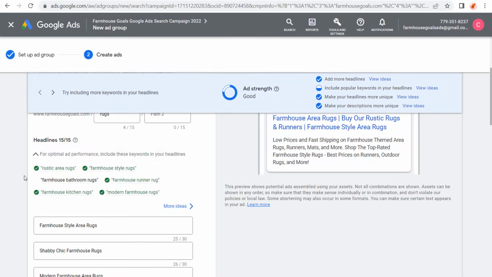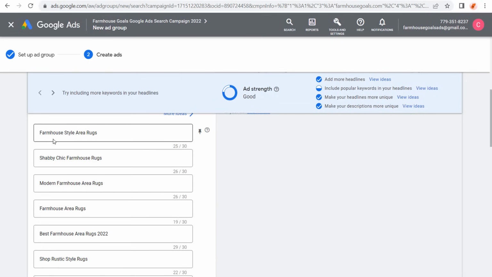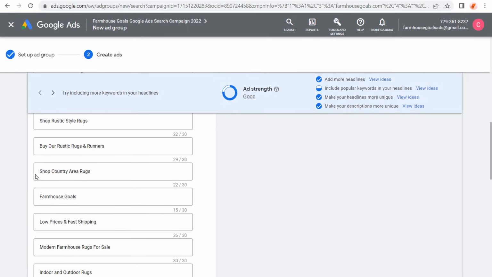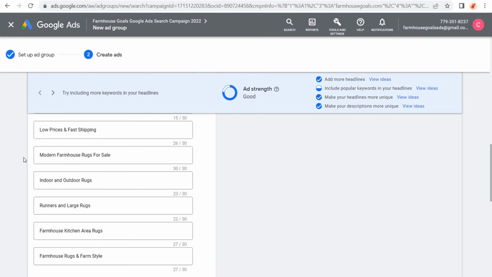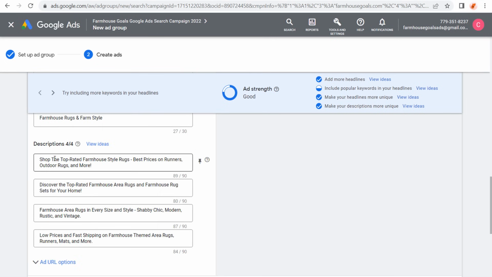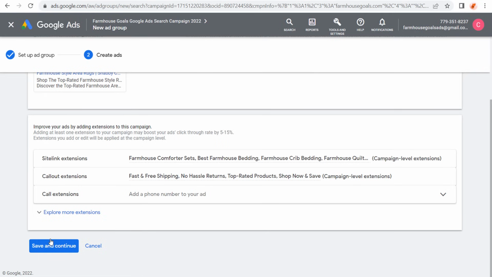If we come down here, we have 15 different headlines, and they all are geared around area rugs instead of bedding. So we're going to keep scrolling down, kind of just updated a little bit of our ad copy here. And if we come to our descriptions, again, the same exact thing, all geared towards rugs, runners, outdoor rugs. Our ad strength is good. As long as you have a good ad strength, you really shouldn't have much of a difference in performance between good and great. So we have our description lines.